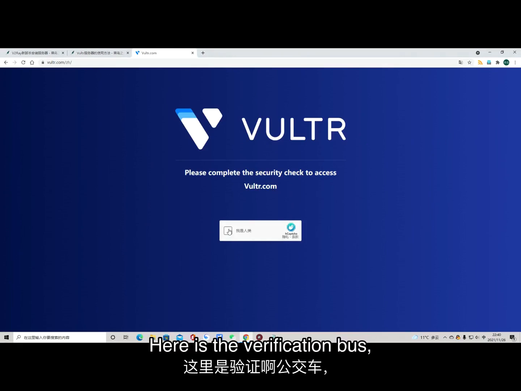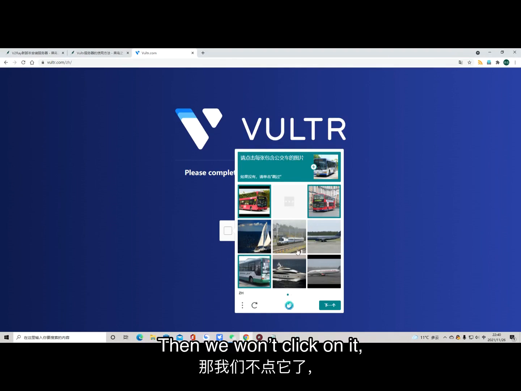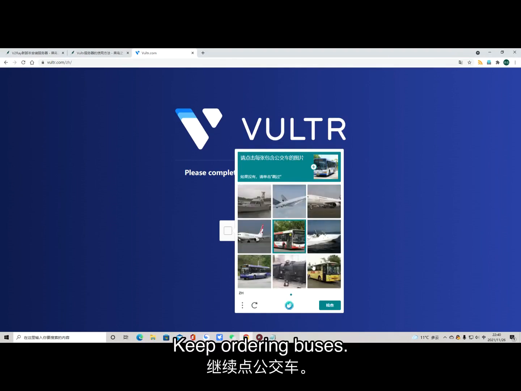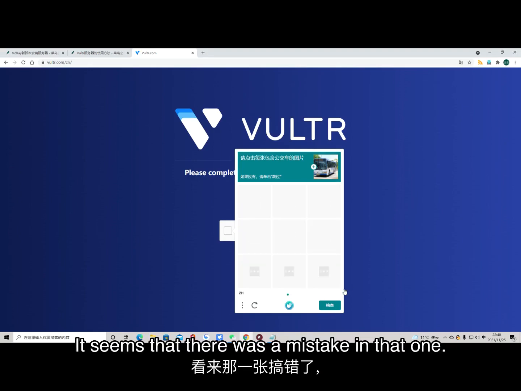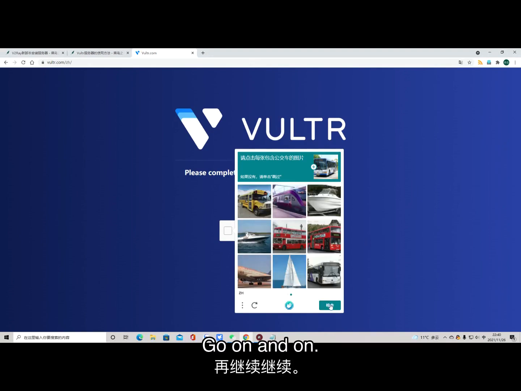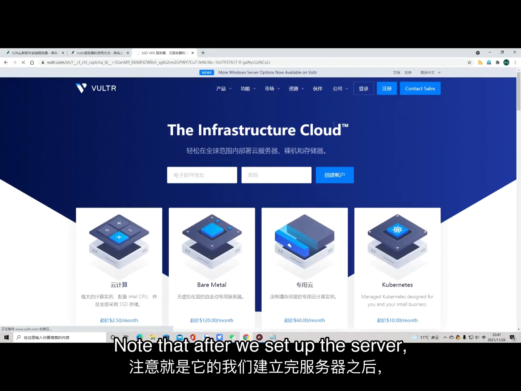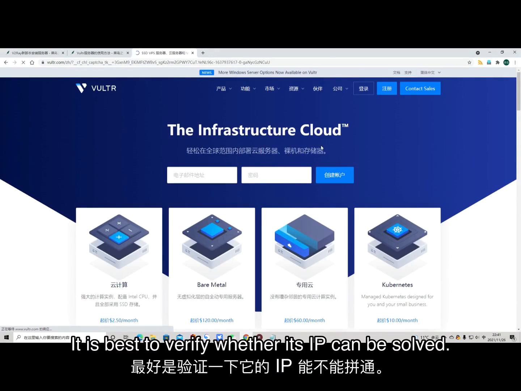Now, here is the verification. What is this? It didn't come out. Then we won't click on it. Keep going. It seems there was a mistake in that one. Go on. That's when we are looking for a server. Note that after creating the server, it is best to verify whether its IP can be resolved.